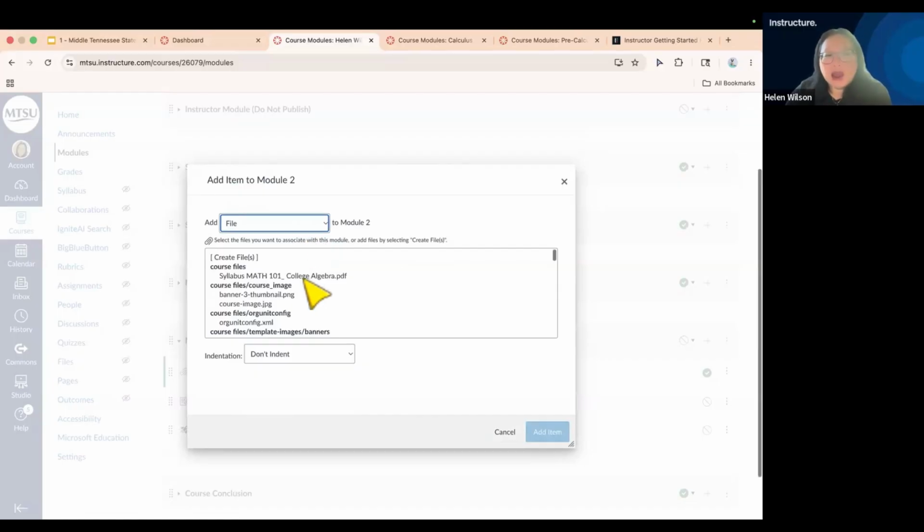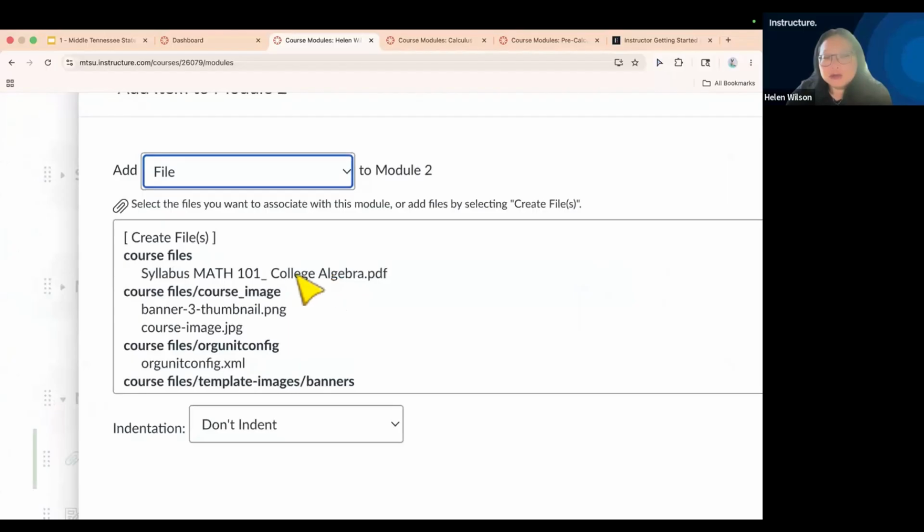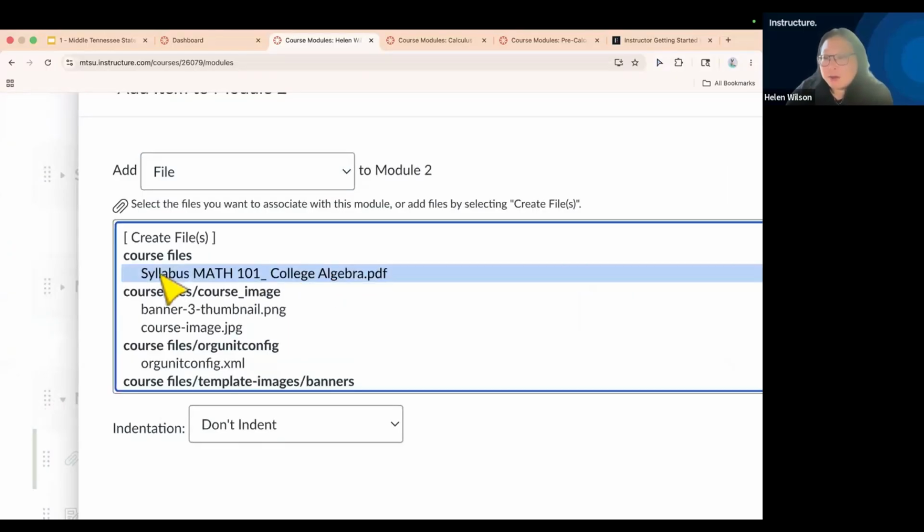And I just want to point out, remember my college algebra syllabus? It's still here. I'm not going to add it again. That's not what I mean. I am just letting you know if I had a third module, I could add the syllabus to it again. So this just tells me that the syllabus I just put in my course is available for me to add to new modules.